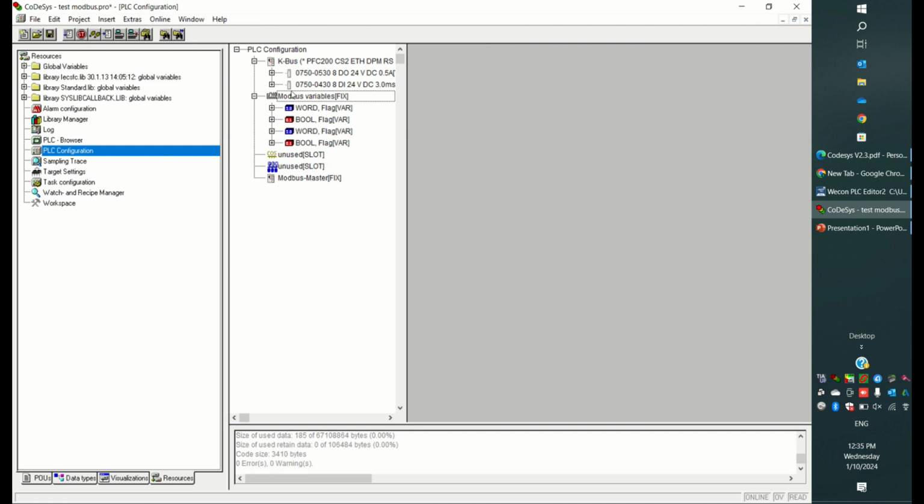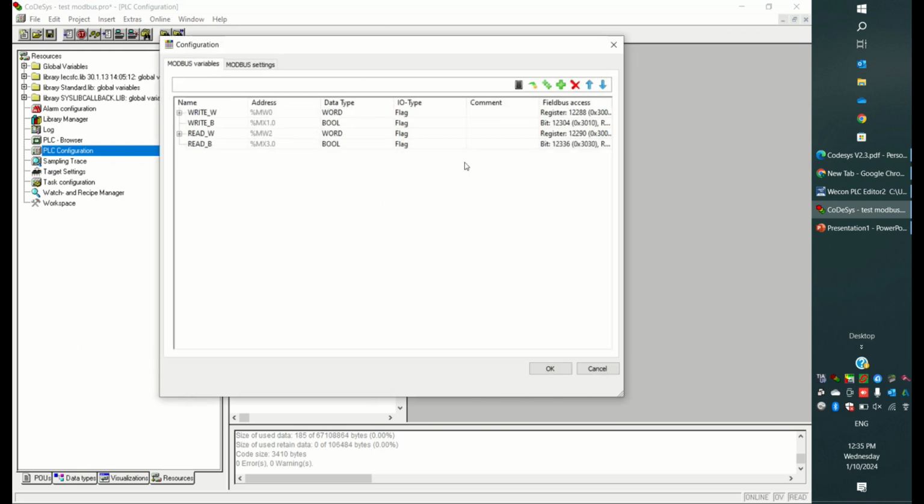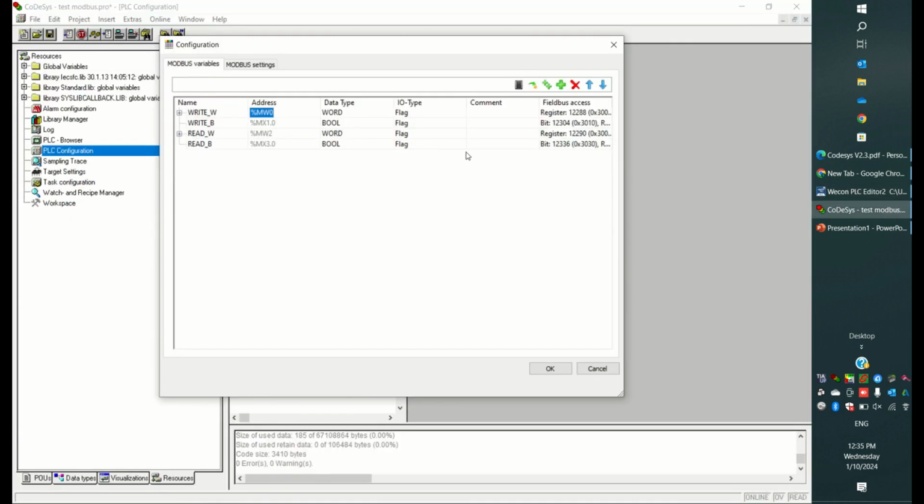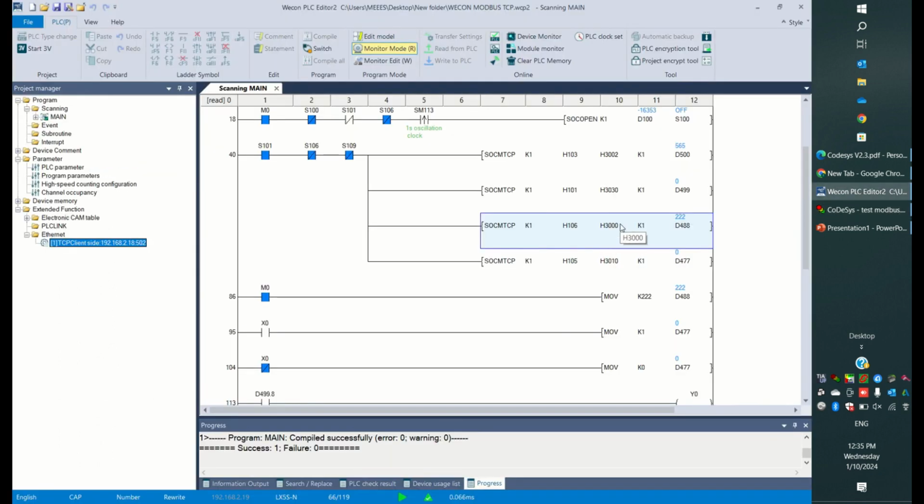Here is the WAGO PLC used as a digital output and digital input card. Here are the Modbus addresses. As we can see here, write word or register. The address is 3000 as in PLC WECON. This is used for writing the register. And this one, its address is 3010 in hexadecimal. We can see it here.